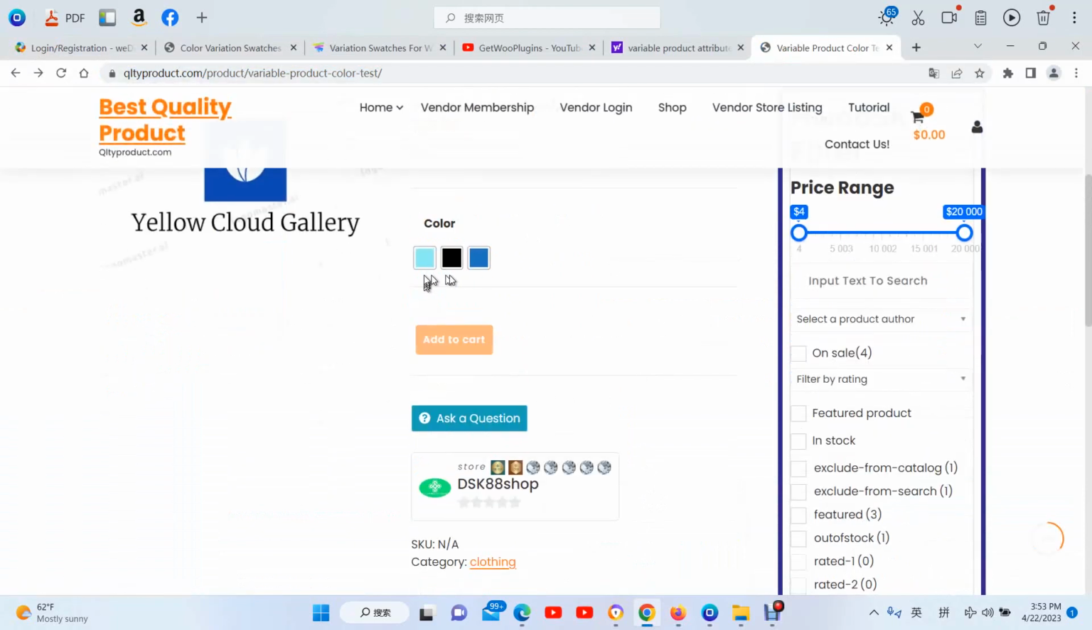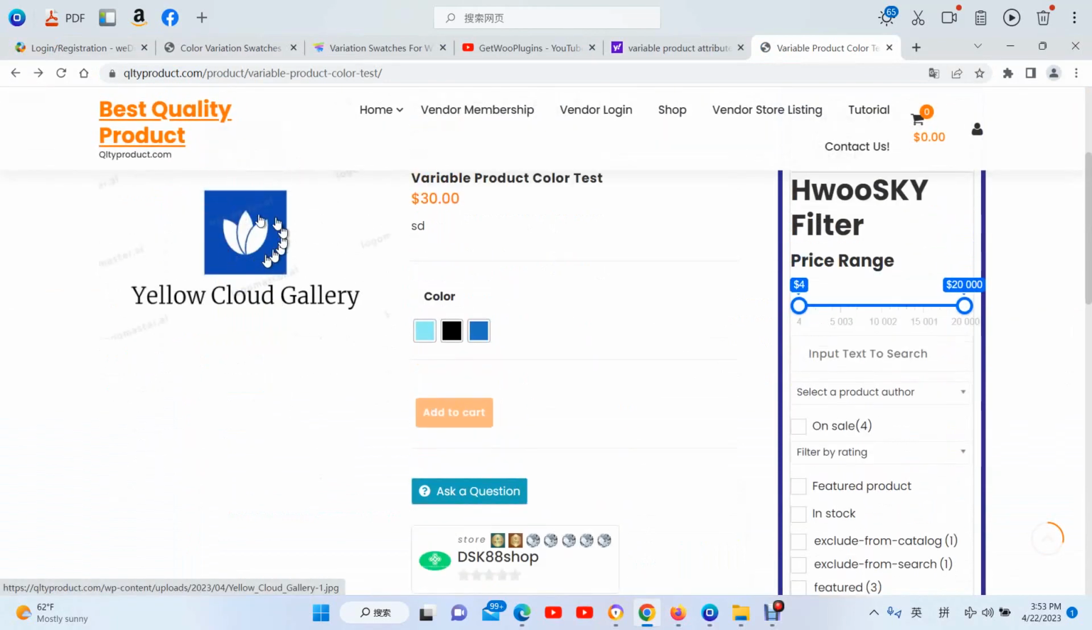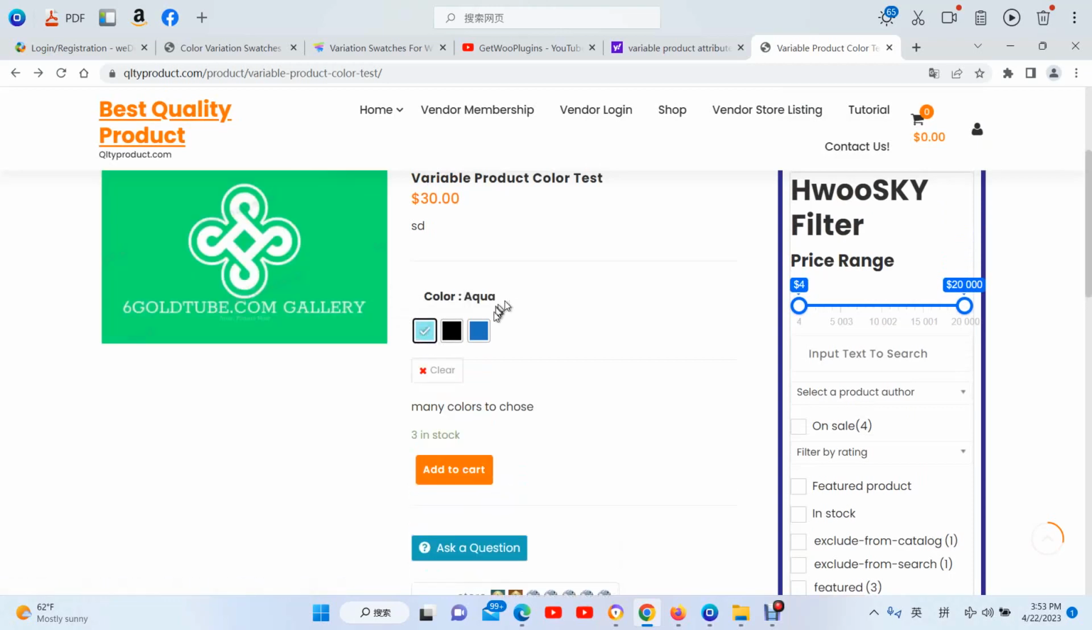Now we have 3 colors here. So you can choose, suppose this product is a shoe or clothes or whatever. So you can change the color. See, this has 3 colors. Suppose they have a product with more colors. Now let's see.